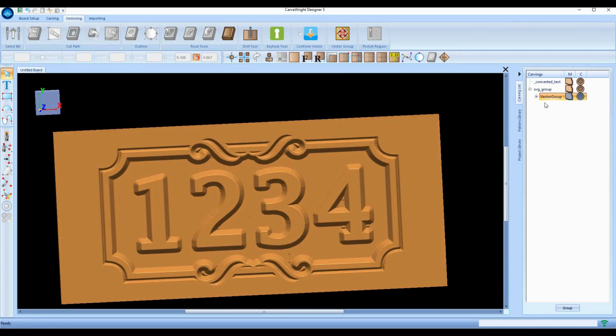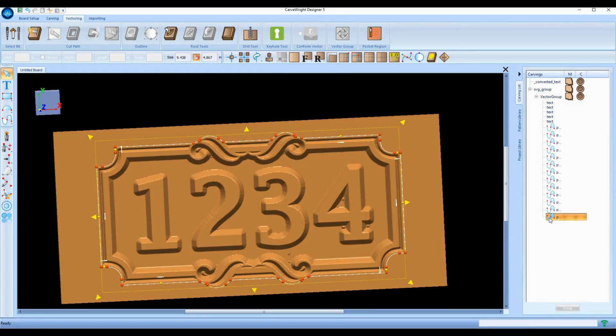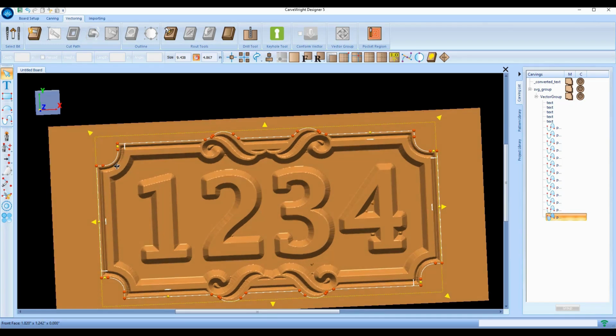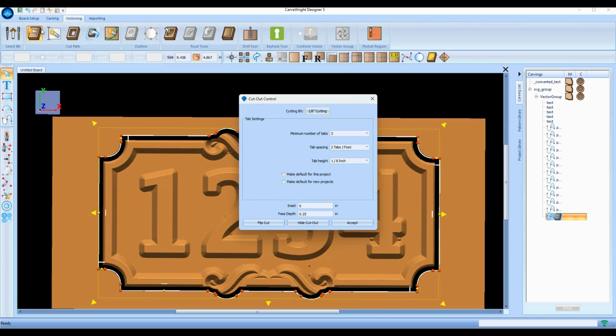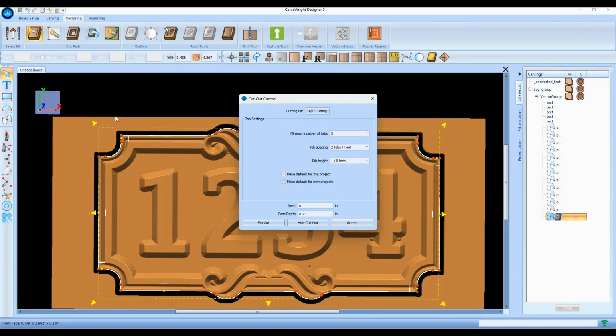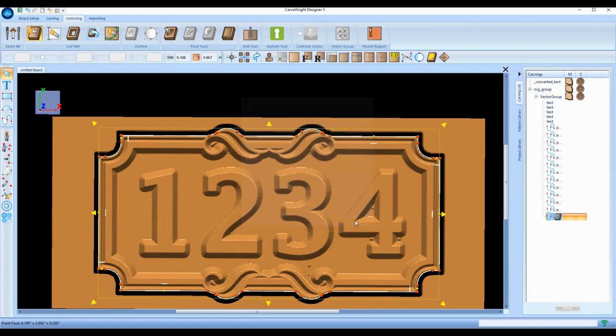One last thing here is we can go ahead and put a cutout on that outer boundary to finish this off. Just select cutout, and I'm going to flip cut to the outside. We will go ahead and use the 1/8 inch since I'm using that in both places. I will only have to load that bit once. And I'm going to set it inset. I'm going to set this to be a negative 0.1. And let's hit accept.